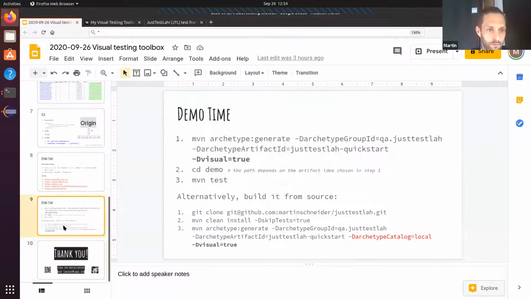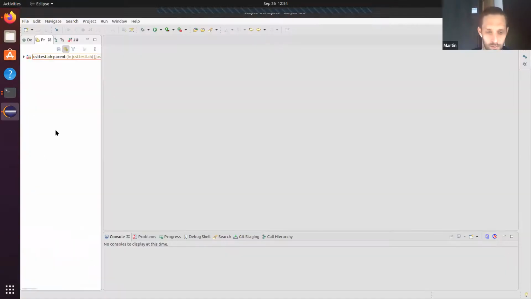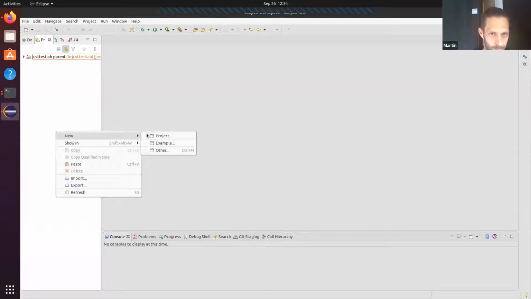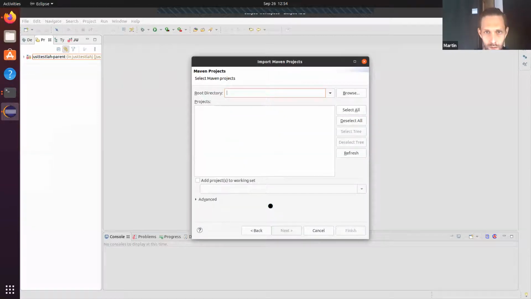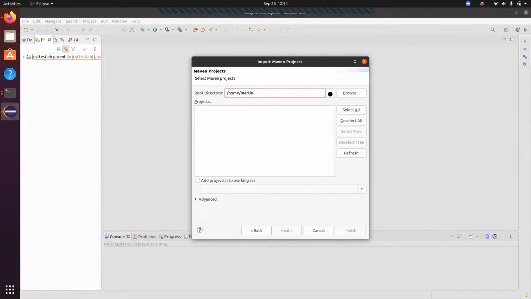Next, we're going to import this into our IDE. Is my screen still visible? Can you see my Eclipse? Yes, Marta. Okay, thank you.